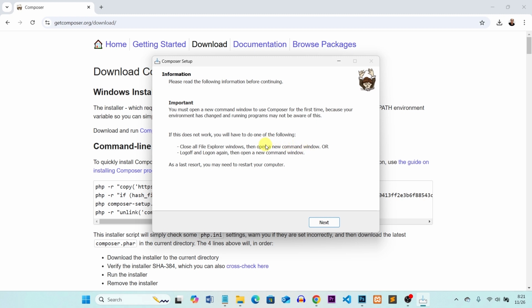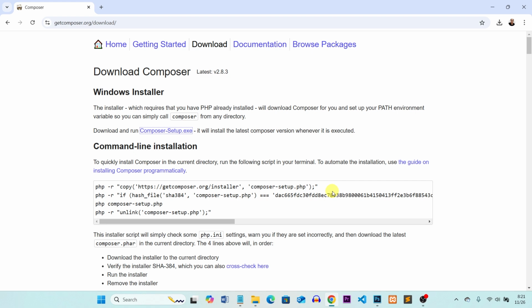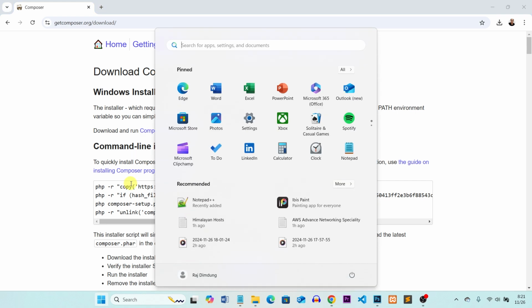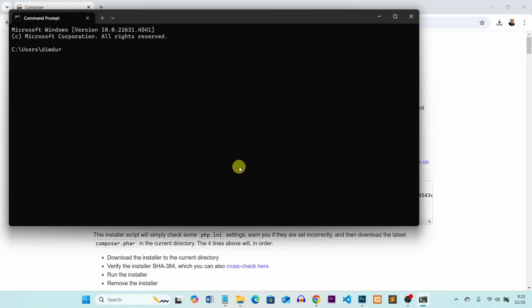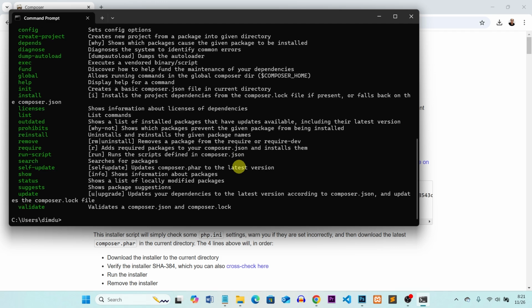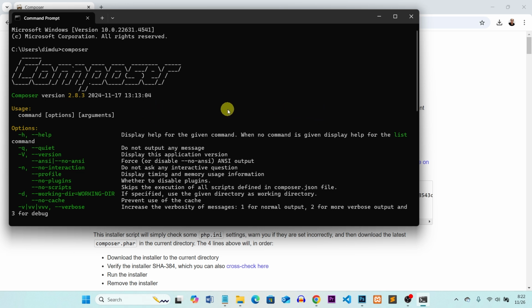As Composer is being installed, and everything is done, to make sure, you can open the cmd command line and type composer. Yeah, it's installed. To verify Composer, you can just open your command line prompt and type composer. There is the Composer version 2.8.3.